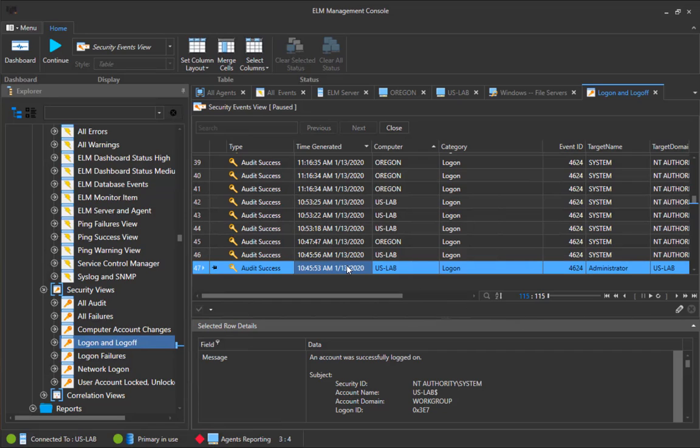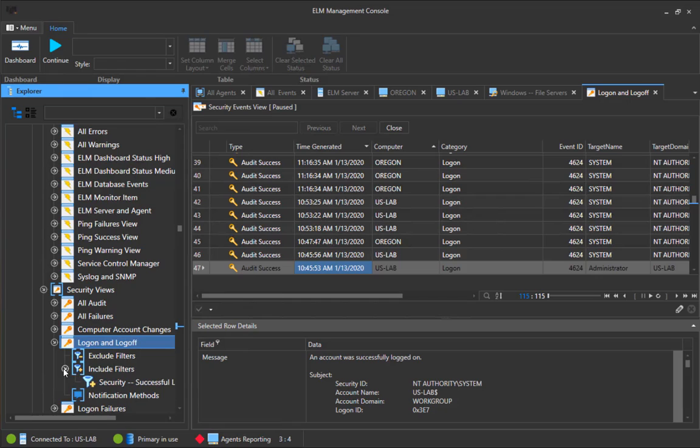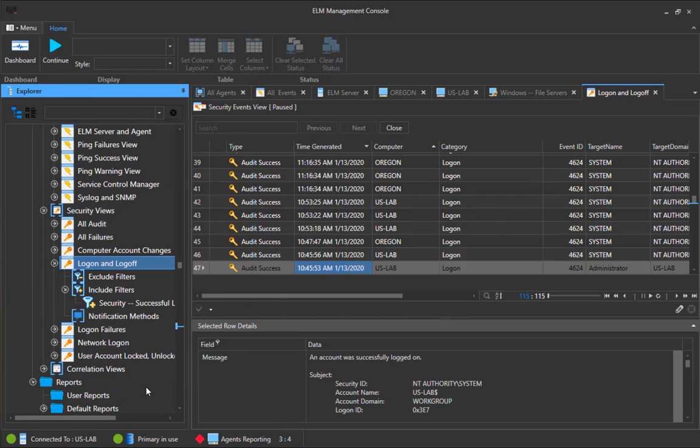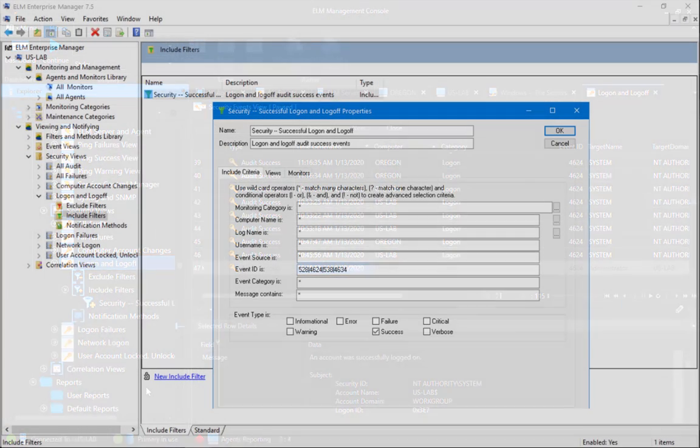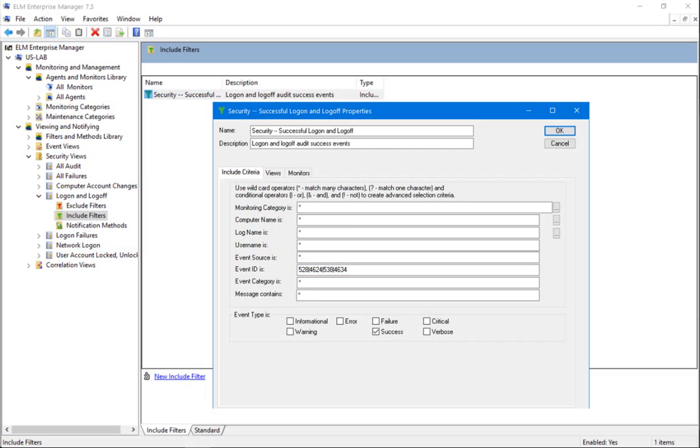Just as in the MMC, you can expand a view and see what include or exclude filters are assigned to it as well as any notification methods. However, you cannot make changes here. Event views in the ELM Management Console are currently view only. Any new or changes to existing filters, views, or notification methods must be made in the MMC.